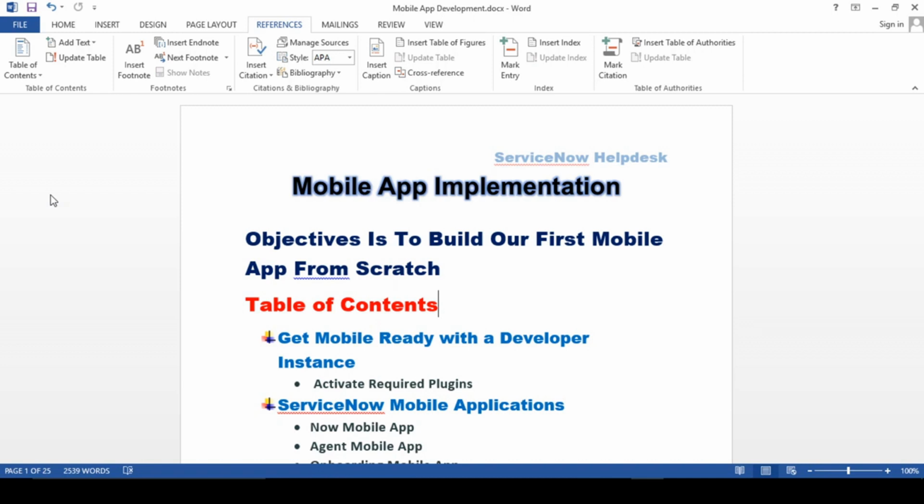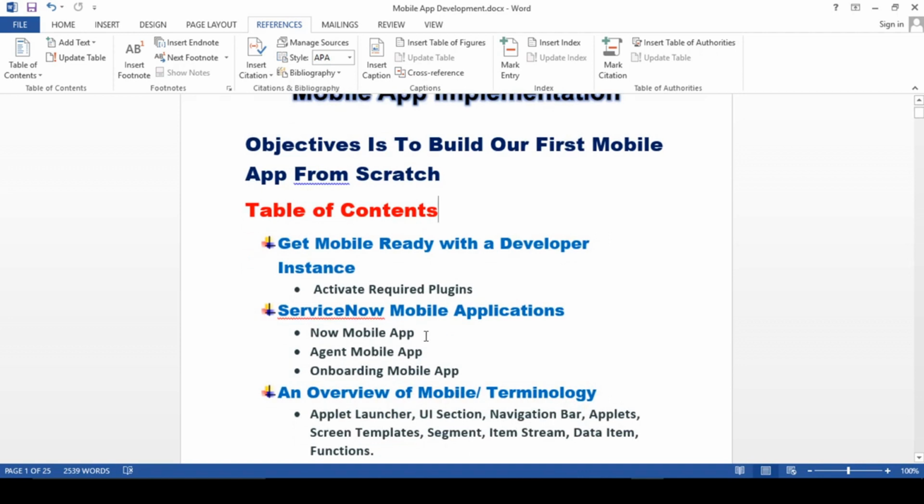So before starting, guys, we'll see what are the parameters which we are going to cover. Meaning, what is the purpose of making this series, and what are the modules or sub modules we are going to cover in this mobile app development. So I have written a table of contents over here, point wise, and only those points we are going to see in this full series.